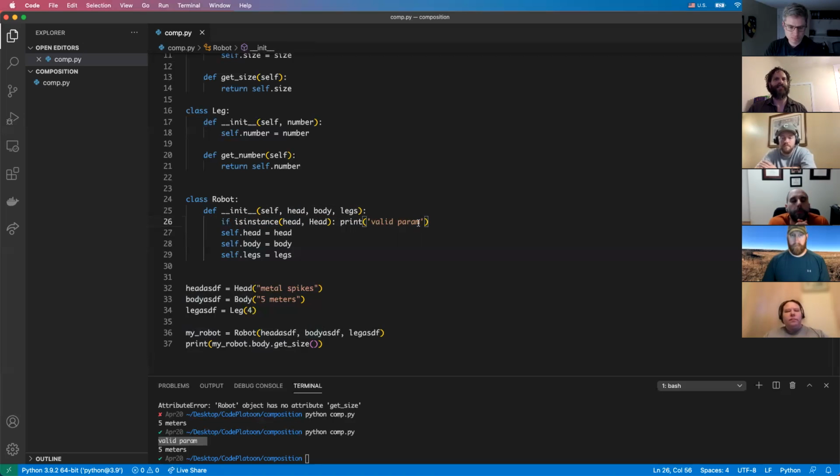misuse your robot class. But if we're thinking about security and things like that, then you obviously can't rely on other people's goodwill. In fact, you can do the opposite.